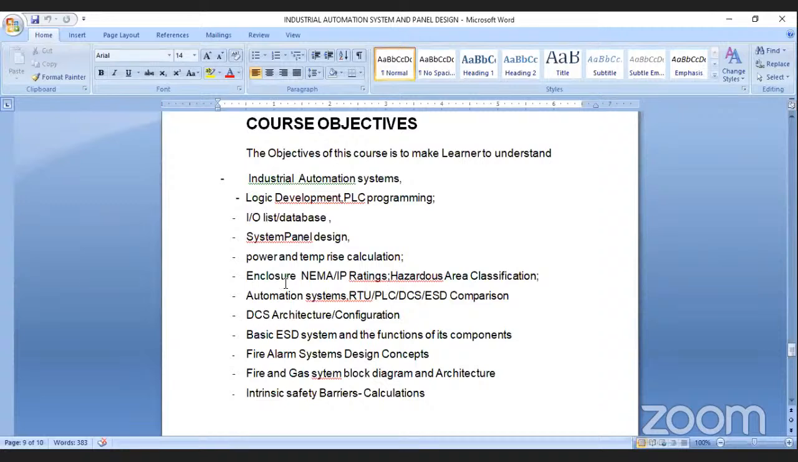Enclosure rating, NEMA or IP ratings. Of course, we will study hazardous areas first, and based on that, we will decide the NEMA and IP ratings. And different automation systems, so we'll discuss right from RTU, PLC, DCS, ESD, and we'll do the comparison also, for which industry, which system is good and which is a requirement, we'll study here.